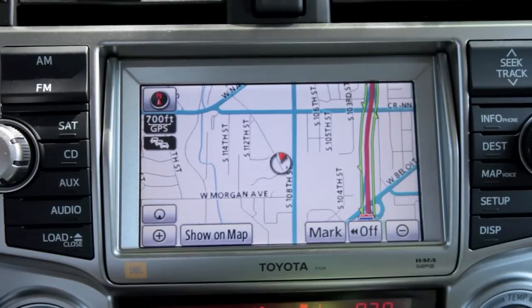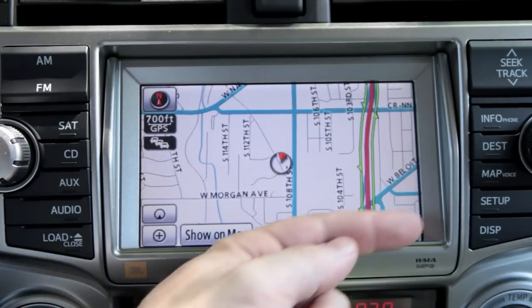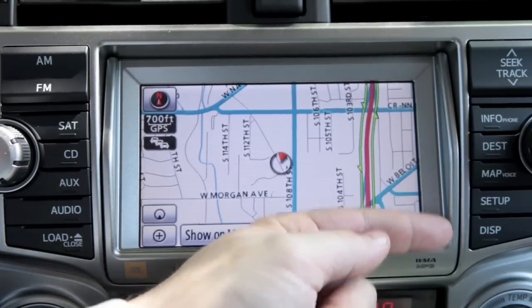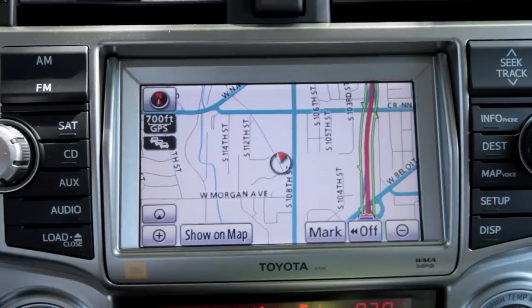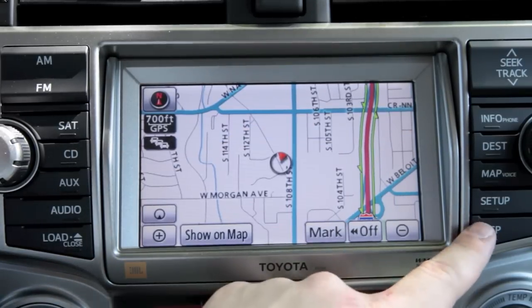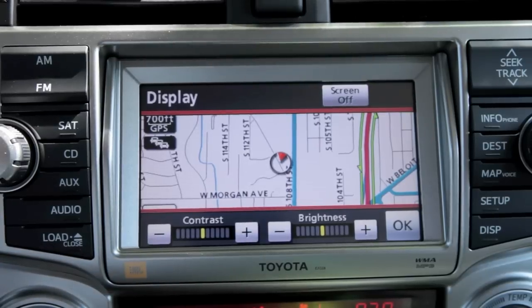Since we'll be working on the general setup of your nav system, we'll be focusing on the setup, display, and info buttons. First, the display button. This button is quite simply a place to control the screen contrast and brightness, as well as turn the screen completely off.